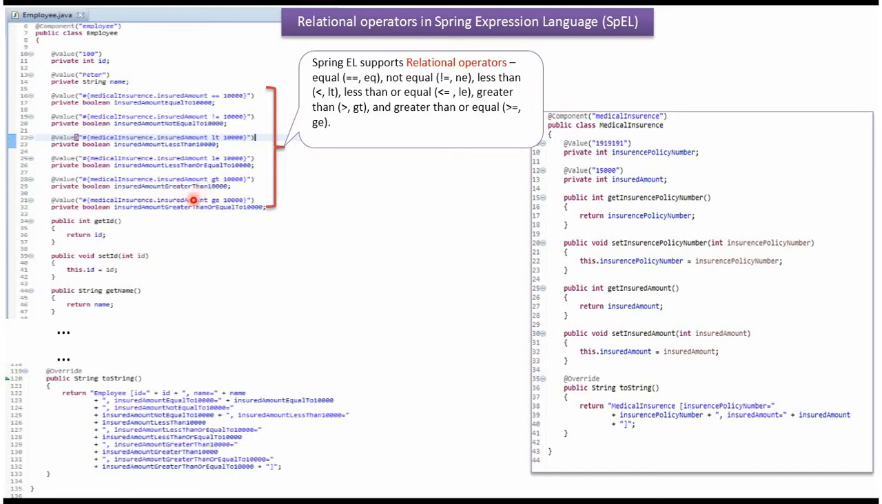If insured amount value of the medical insurance object is greater than or equal to 10,000, then this property value will be set as true, else it will be set as false. If you see, insured amount value of the medical insurance object is 15,000.